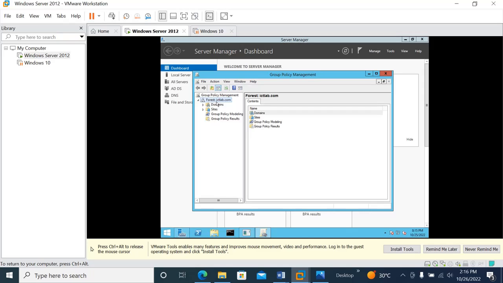You can see forest ictlab.com, and site contains all the sites that you may have configured during Active Directory Sites and Services, and it can contain different buildings or countries. And next is group policy modeling. Group policy modeling is used during the troubleshooting of any group policy.